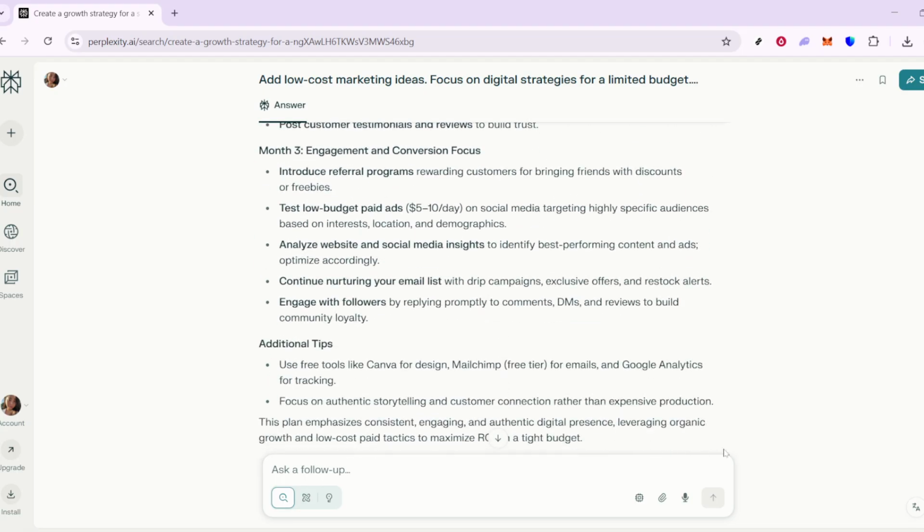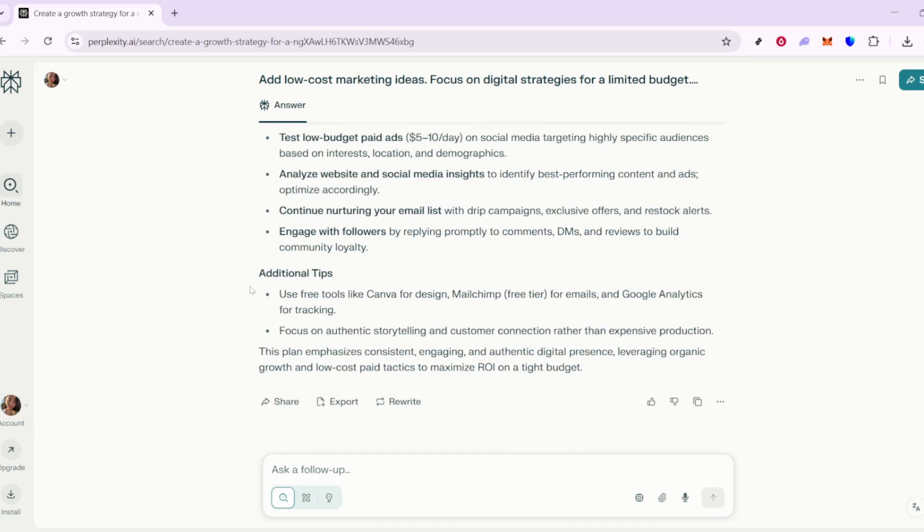And that's it. You've successfully used Perplexity.ai to create a customized business strategy. With these steps, you're well on your way to making informed decisions that align closely with your business objectives.